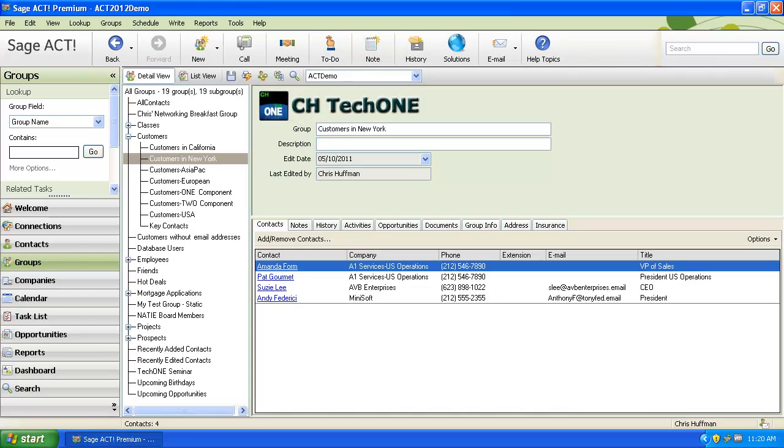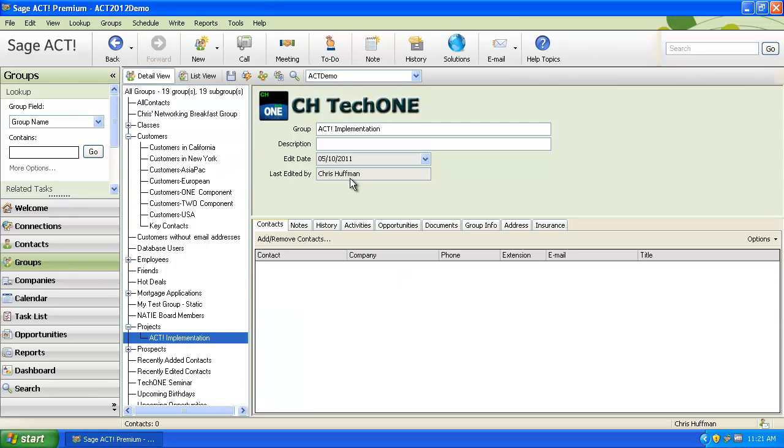You can repurpose the groups in ACT to track other information besides just lists of contacts. One of the ways that you can do this is by customizing the fields and the layout of the groups in order to accommodate whatever you want to track. Here are some examples.